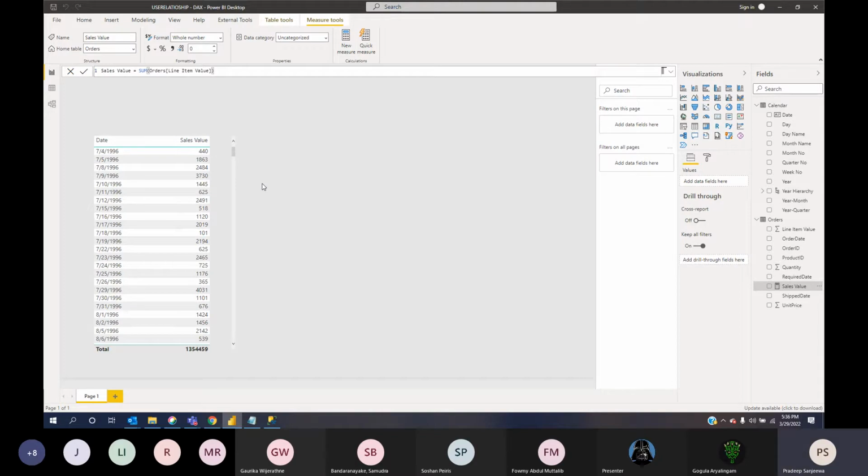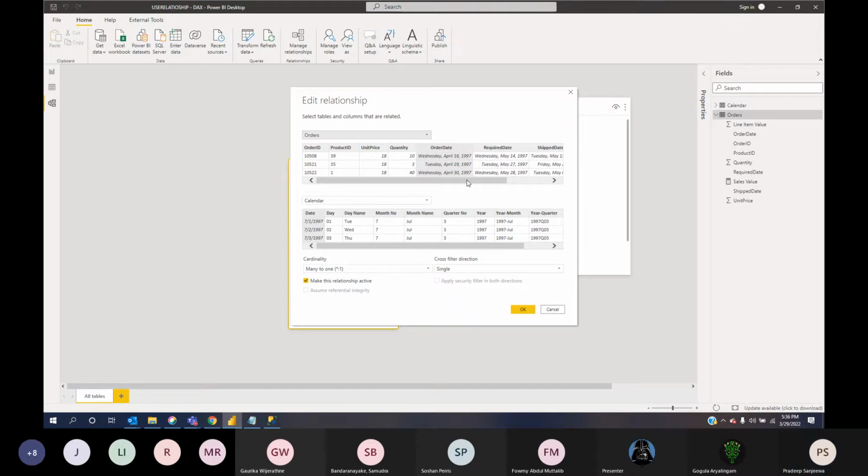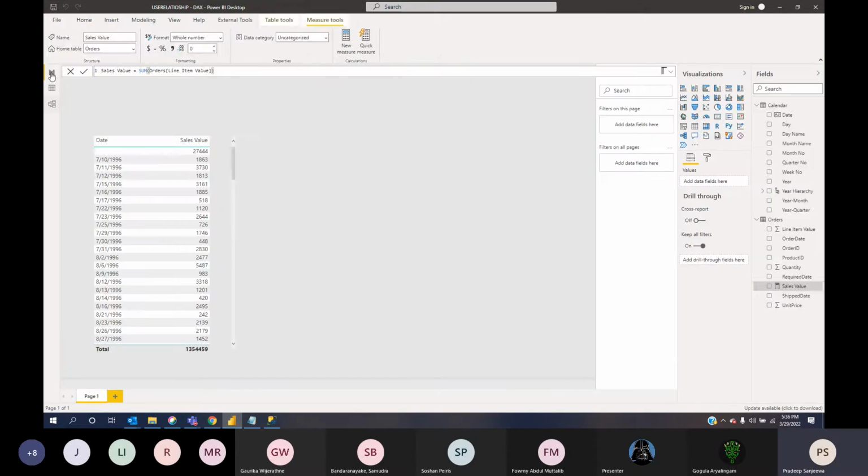Then let's assume our requirement changes. Then we want to analyze the sales value based on the ship date. So what we can do is change this relationship to the ship date. In that case, the values will be different.